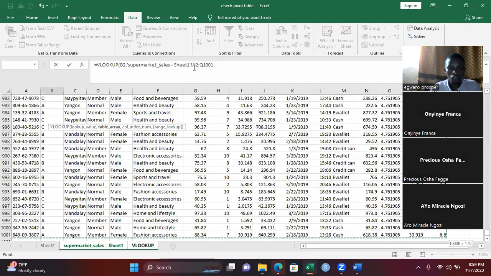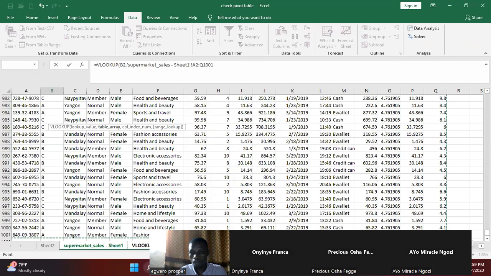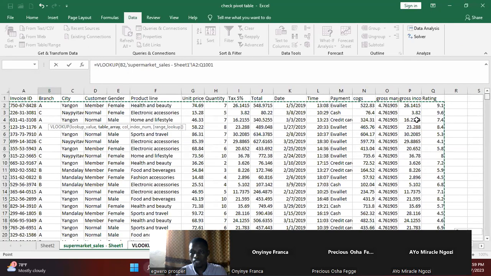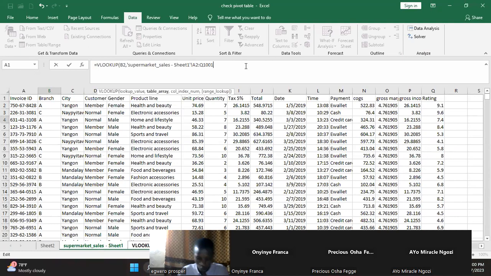So what we have defined is that with VLOOKUP, you can search for the value within this area that is selected. You are not allowed to search for the value outside this frame. That is what is meant by table array. Then you insert a comma. The moment you add a comma, it will shift to the next parameter, which is the column index number.